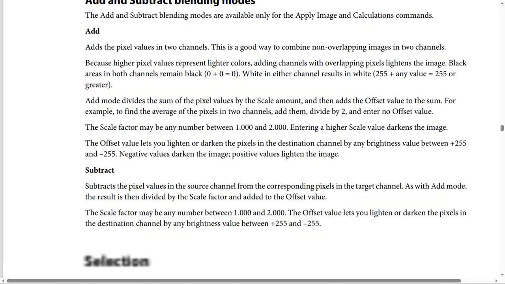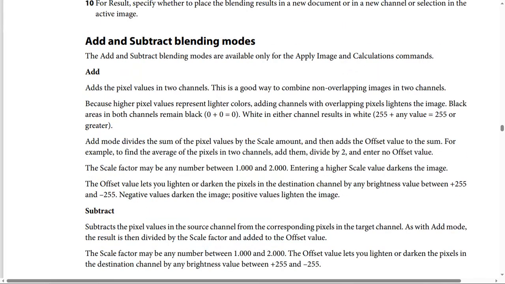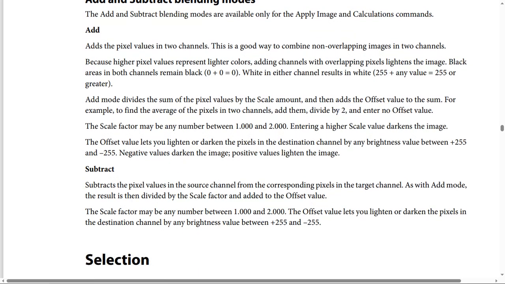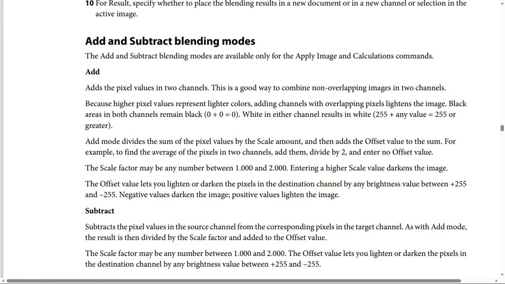So what about Subtract? Subtract the pixel values in the source channel from the corresponding pixels in the target channel. As with Add mode, the result is then divided by the scale factor and added to the offset value. The scale factor may be any number between 1.000 and 2.000, and the offset value lets you lighten or darken the pixels in the destination channel by any brightness value between plus 255 and minus 255.